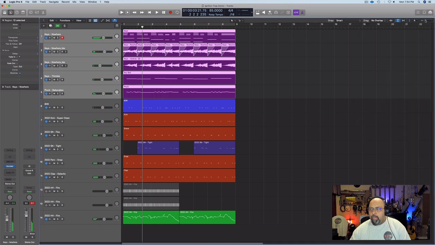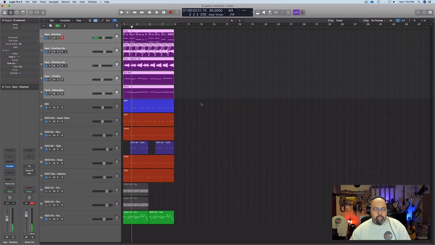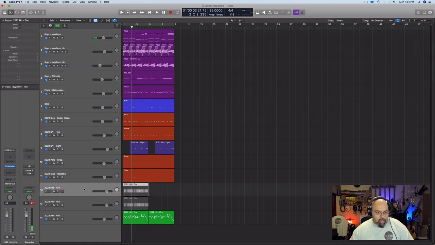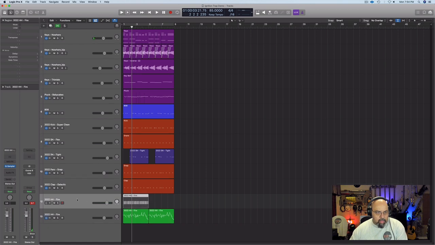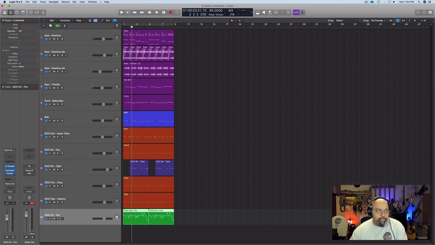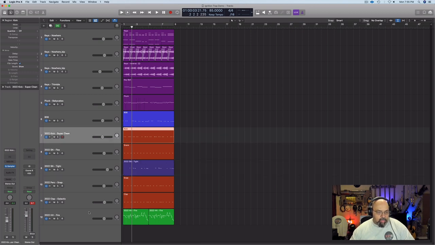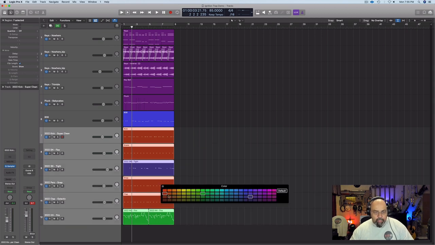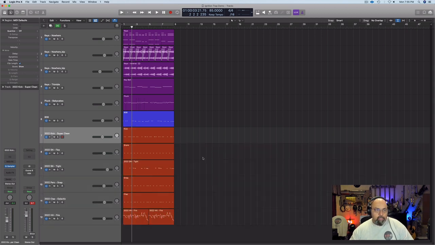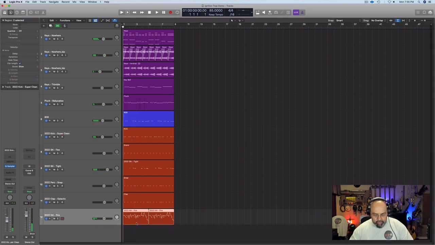So what we're going to do now is replicate all this. I don't need my step sequencer anymore. Get rid of that. Get rid of that one as well, because I'm done with that. And now let's join these guys together. That's right, gotta make all my percussion the same color. Select it all.